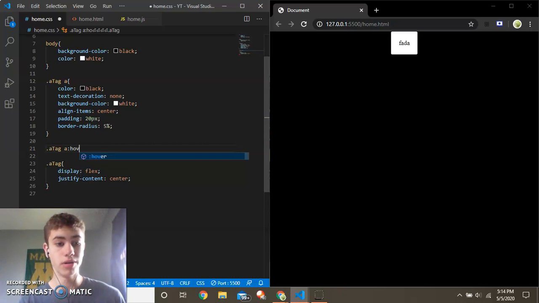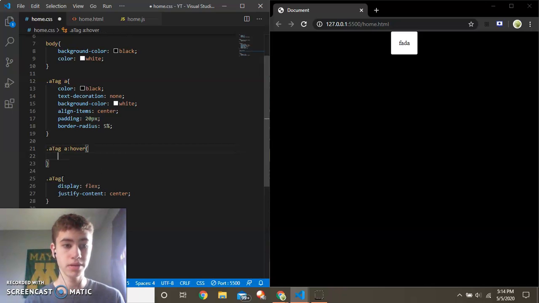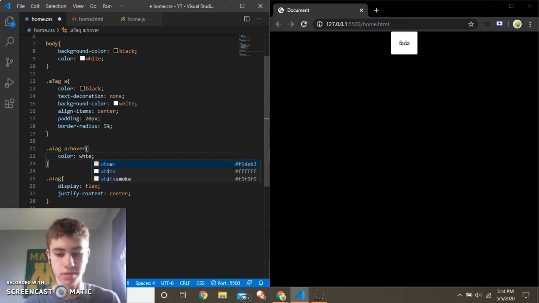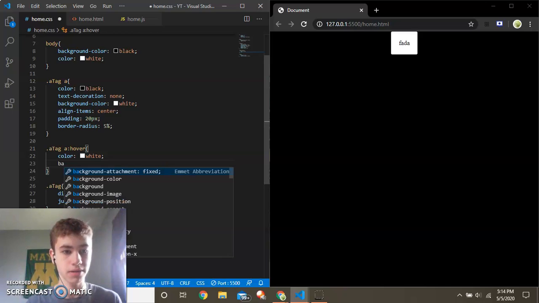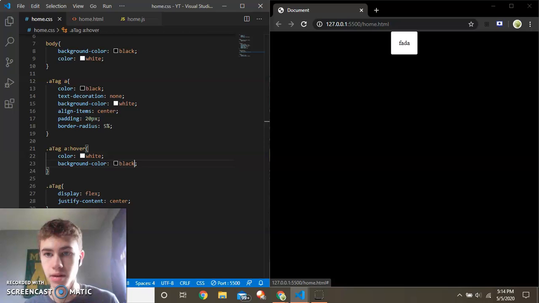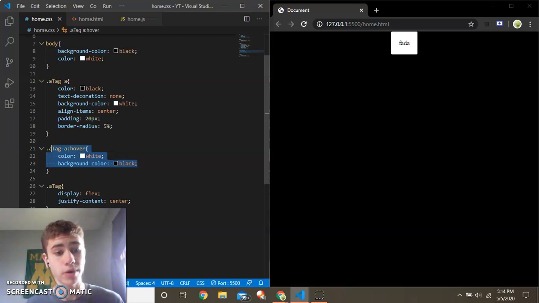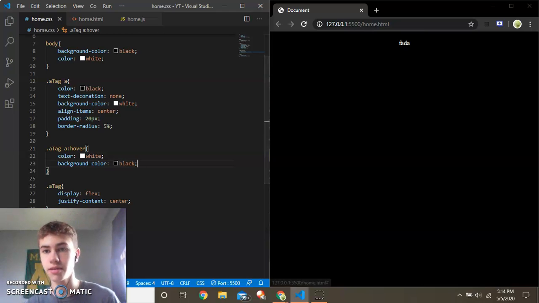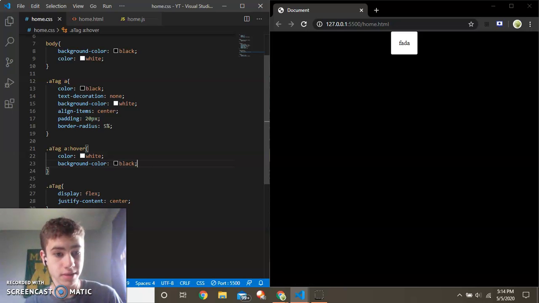And then you write hover, and then you just put your color, so you could do color white, and then background color, you can do black, and then when you hover over it, it changes. That's about it. There's other ways that you could do this that would stop it, and then it would not start for like 2 seconds after you hover it, and then it would take like 5 seconds.